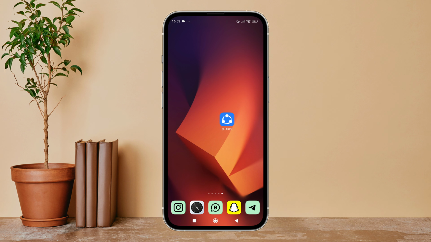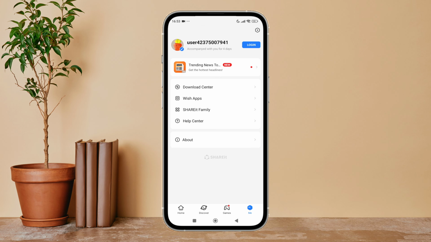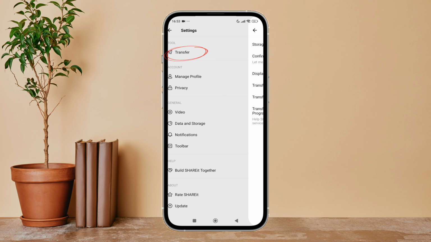Today in this video, I'm going to guide you through how you can enable display hidden files on Shareit. So let's get started. Firstly, open Shareit app in your device. Then tap on your profile icon if you haven't. Next tap on settings. After that tap on transfer.